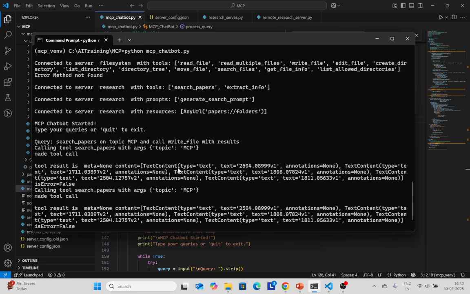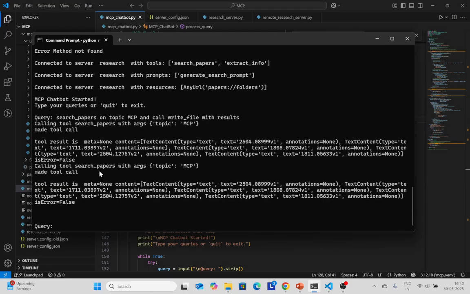Unfortunately, I think something went bad with the result that the LLM returned. It actually said it called the search paper tool with topic MCP. So it made a tool call and gave the results. But unfortunately, in the second call, it's calling the same tool. It should have probably called a write file tool. I don't know what happened with the LLM. Maybe it's my local 32 billion parameter model, which will not be as good at generating the result. But yeah, you get the idea.